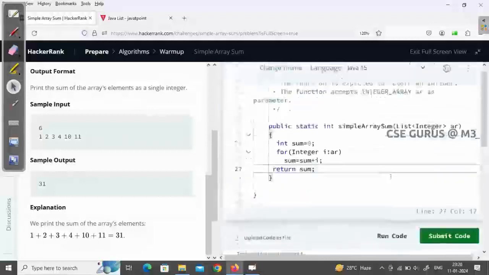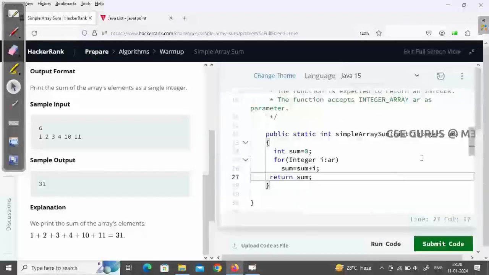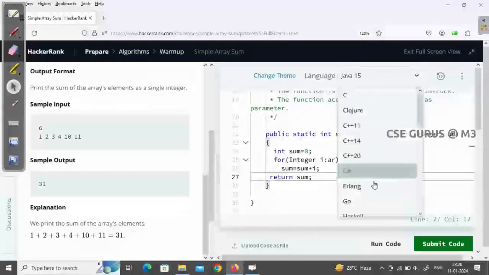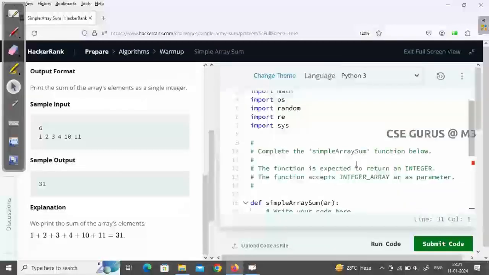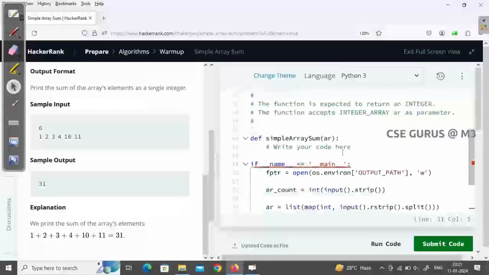So is anybody still confused with arrays and lists? Then just go for the array list concept in Java. Now we'll go for the next one using the language Python. The Python code we'll see. So here we need to write Python code. Okay, write the code here.